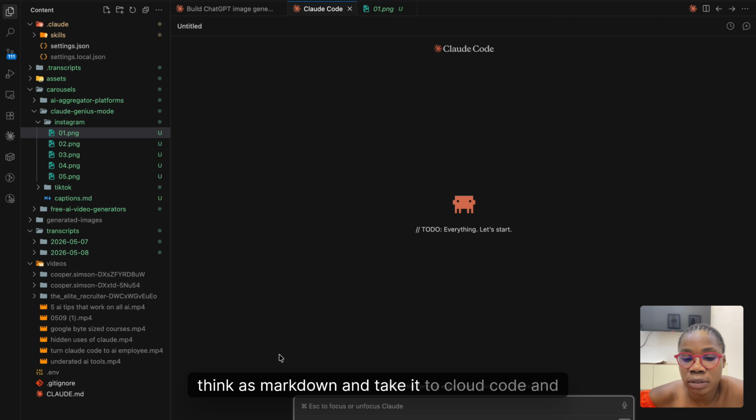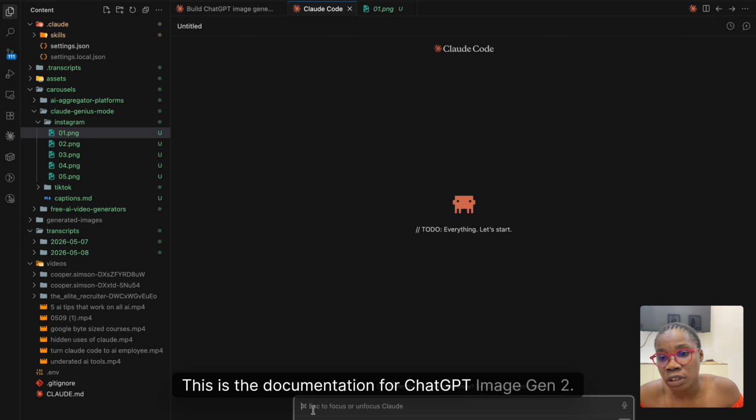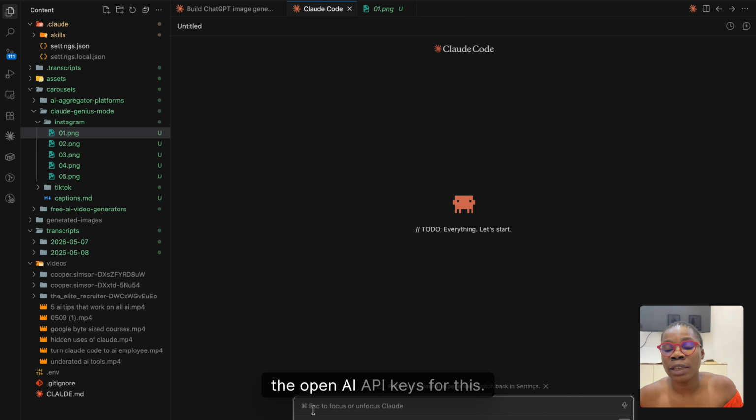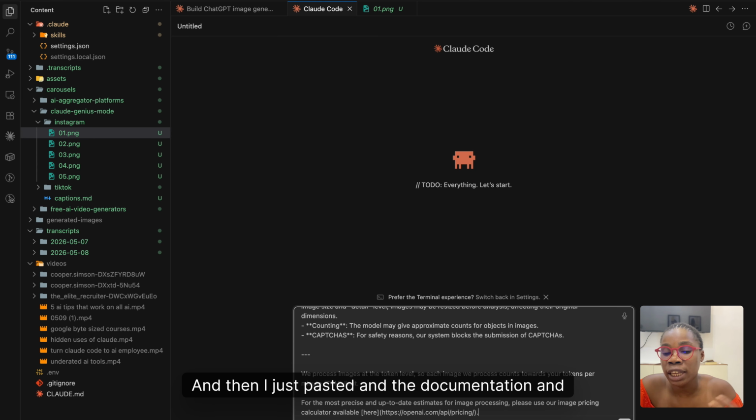First thing I did was just go to ChatGPT documentation, select the image and vision, and then copy the page that's marked down and take it to Claude Code and just tell Claude Code, this is the documentation for ChatGPT Image Gen. I want you to use this documentation to create a skill for generating images for me using ChatGPT Image 2 and then ChatGPT Image 1.5 for generating transparent images. Ask me any clarifying questions until you have enough information you need. I will provide the OpenAI API keys for this. And that was it. And then I just pasted the documentation and gave it to Claude.